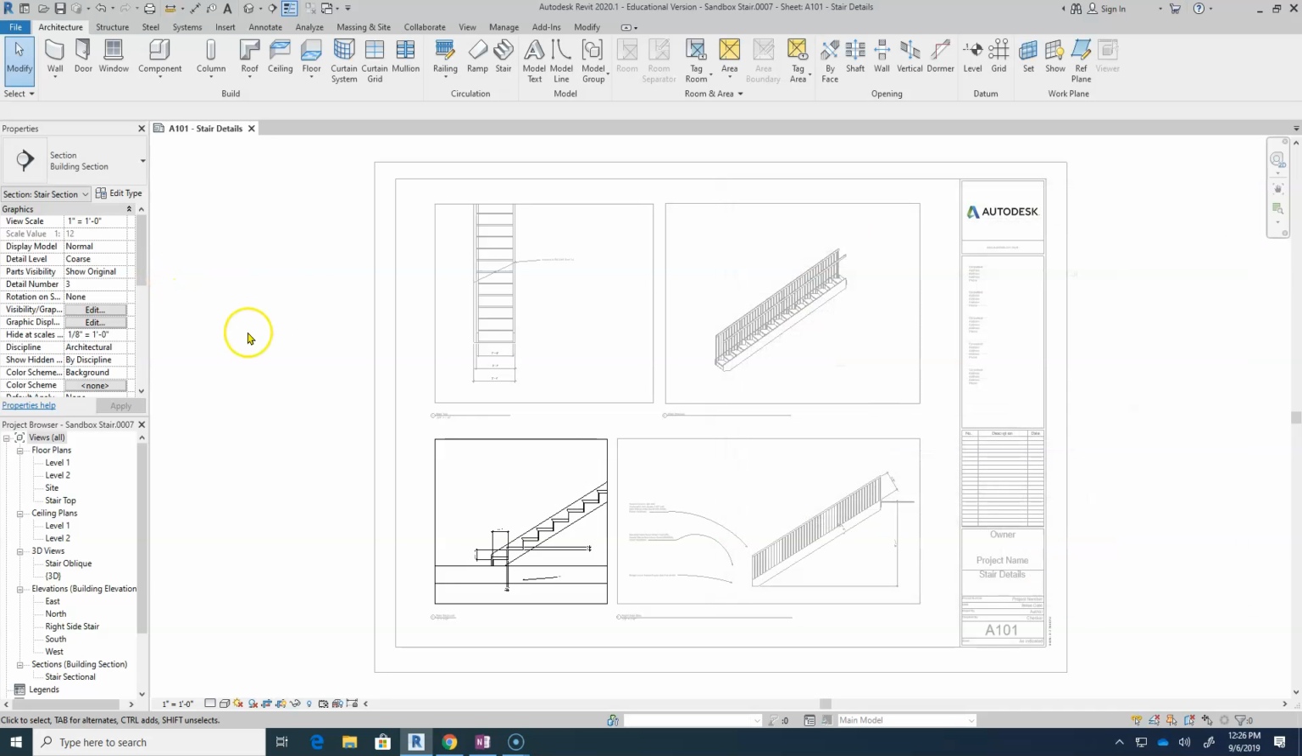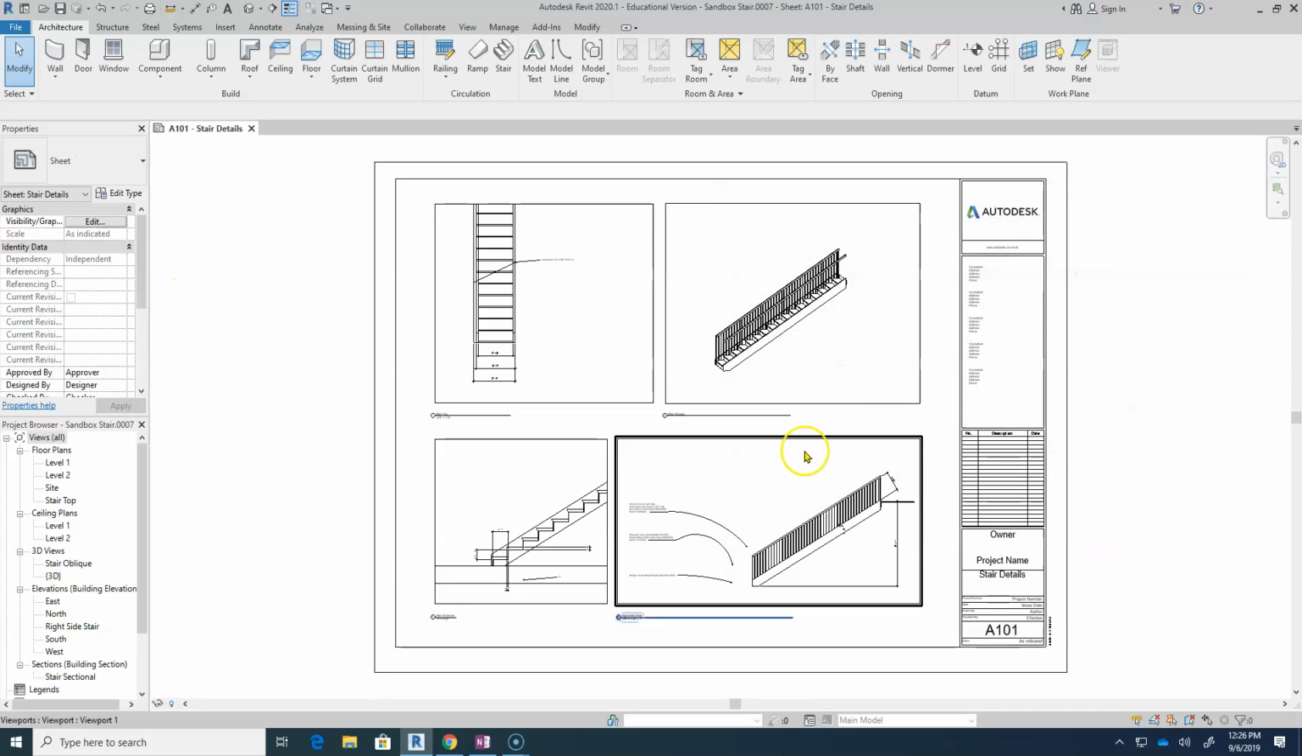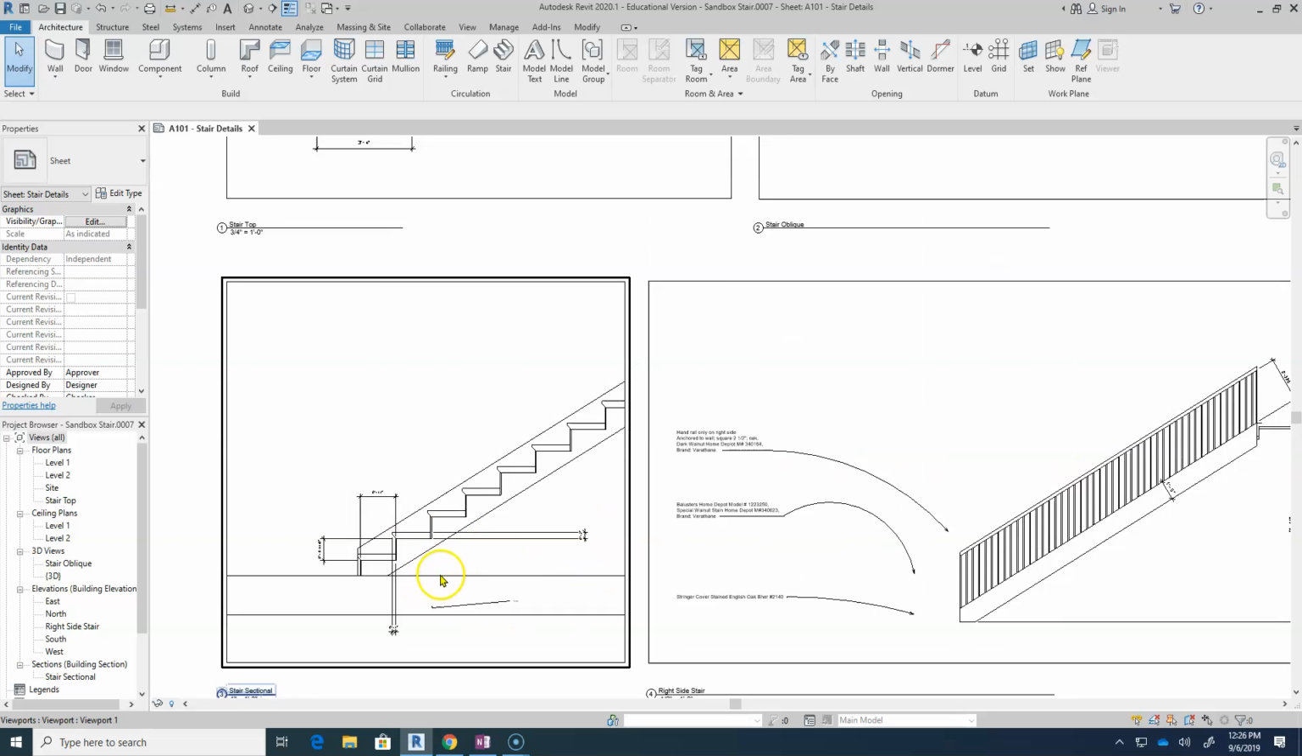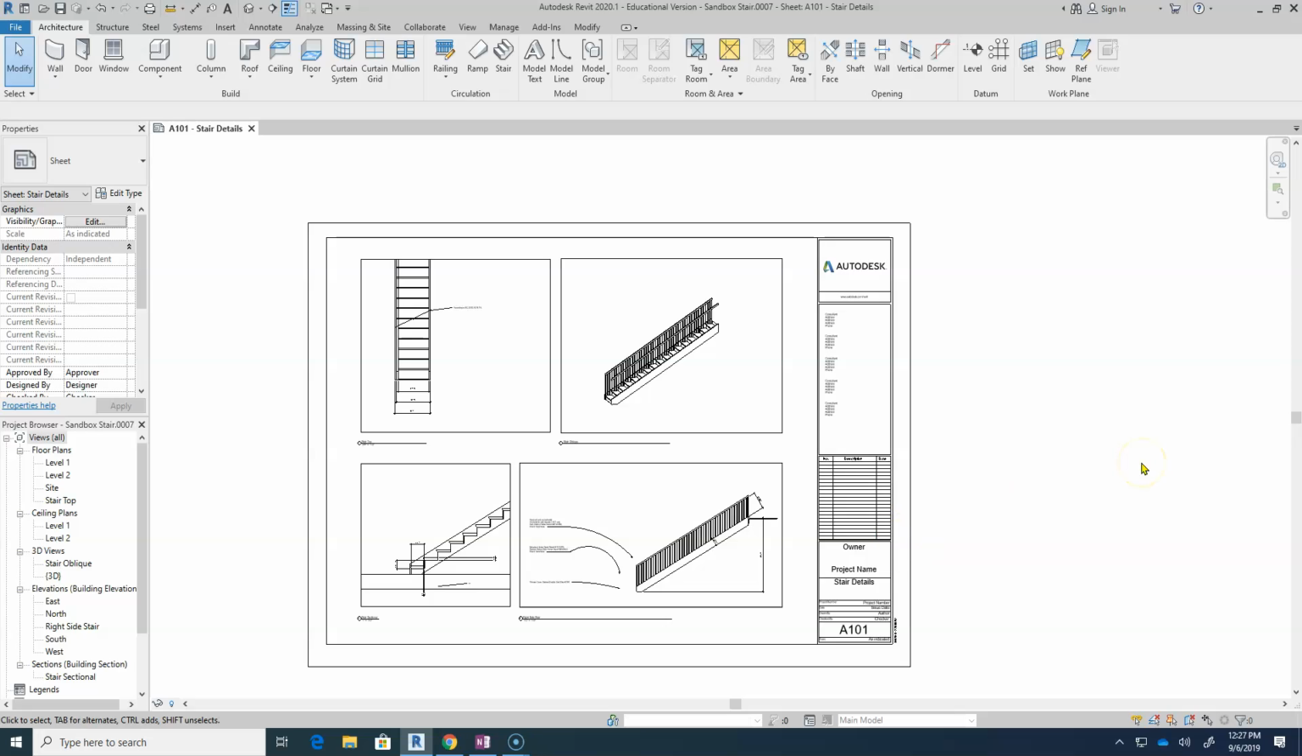All right, so that's what you should see. It's just like that right there, minus a couple of adjustments I need to make there. So that's how it would print, and that would be the instructions for your stairs or the stair detail.